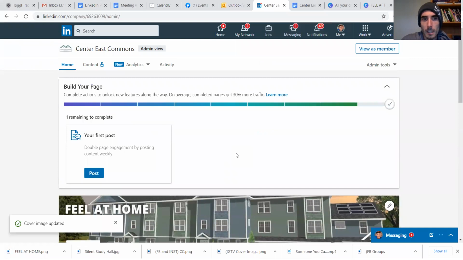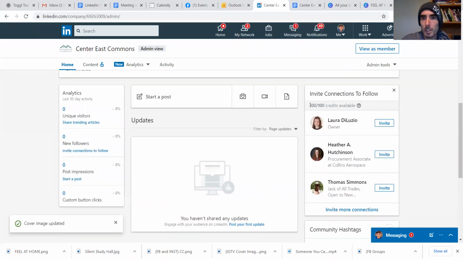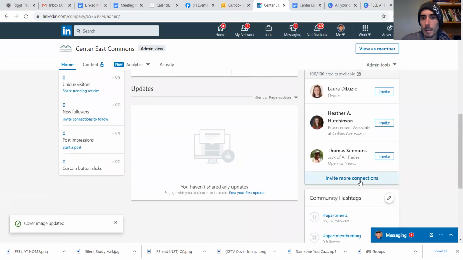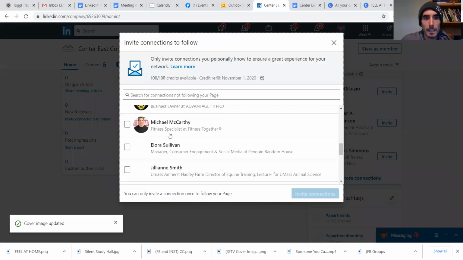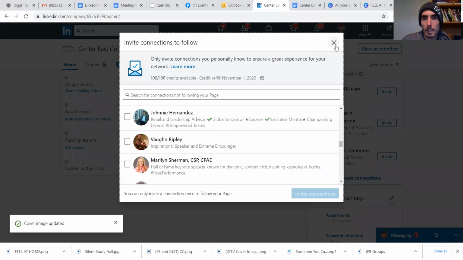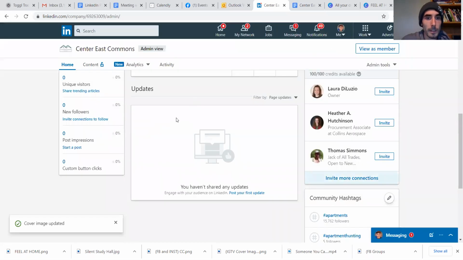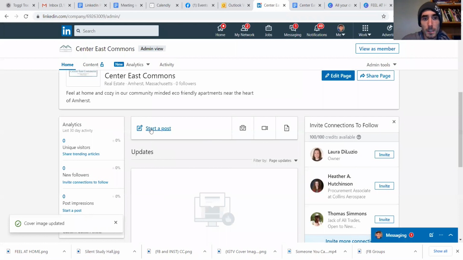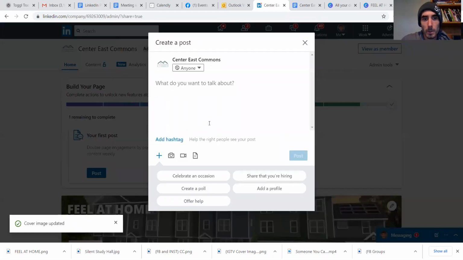And then when I'm ready to invite people to this, I have 100 credits available where I can click in, invite connections. Great. And then select the people that I want to invite to like this, to follow it. When I have posting options, I have create a post. I have image, video, PDF that I can use for it. Then I can also share that we're hiring, or celebrate an occasion, create a poll, add a profile, offer help. So I can use one of these options as well to help push my content out there.